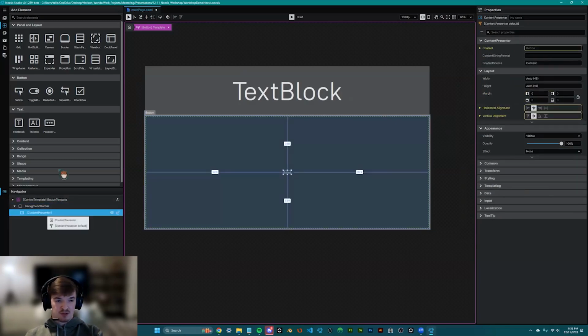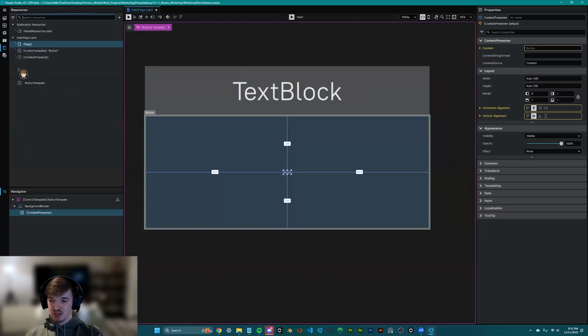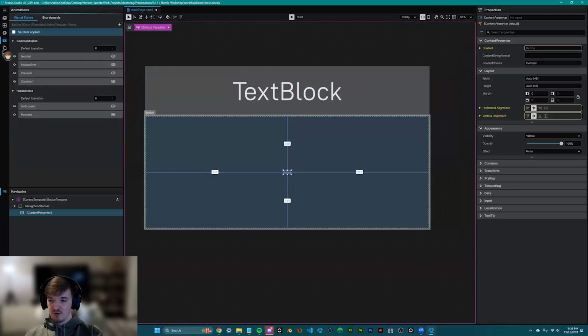But most importantly, I just want to quickly change the color of the button when it's hovered. So I can go to my animations tab and you'll see in the visual states, by default with buttons, we have all these different states. So we have normal, mouse over when the cursor, or if you're in VR, the ray cast, would go over it. Pressed, of course, when the button is engaged. And then disabled, unfocused, and focused. Not 100% sure what those do, but I do know mouse over and press. So I'm going to focus on those.